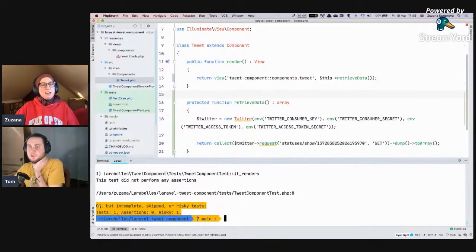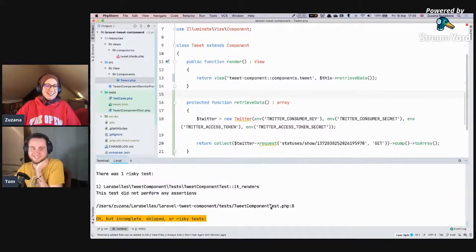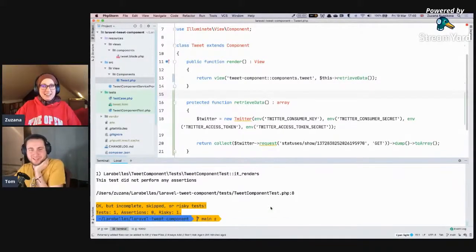It's funny how it says okay, but incomplete. It's okay, but it could be better. There isn't an error, but also not a success. Yeah, it's good enough for me for now. Good enough for me. Yeah.